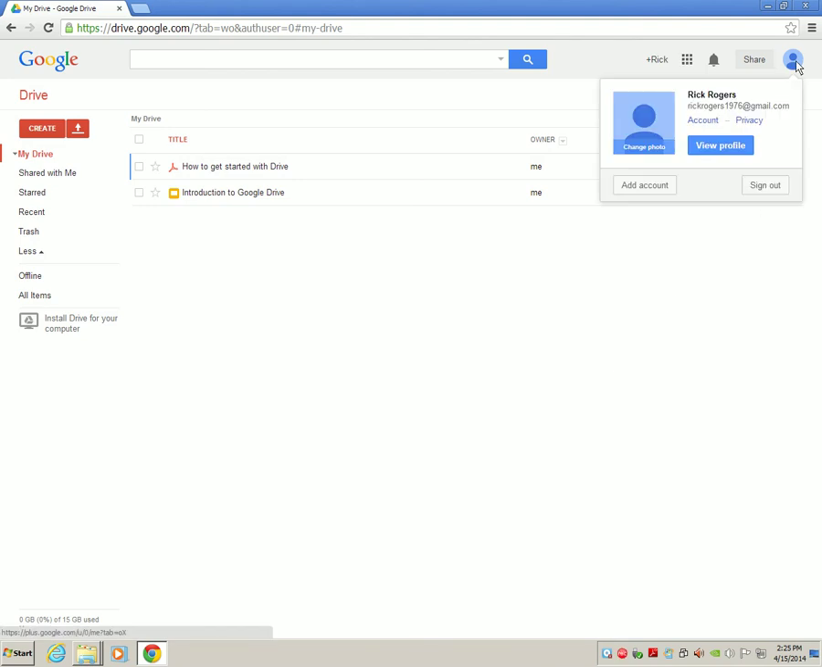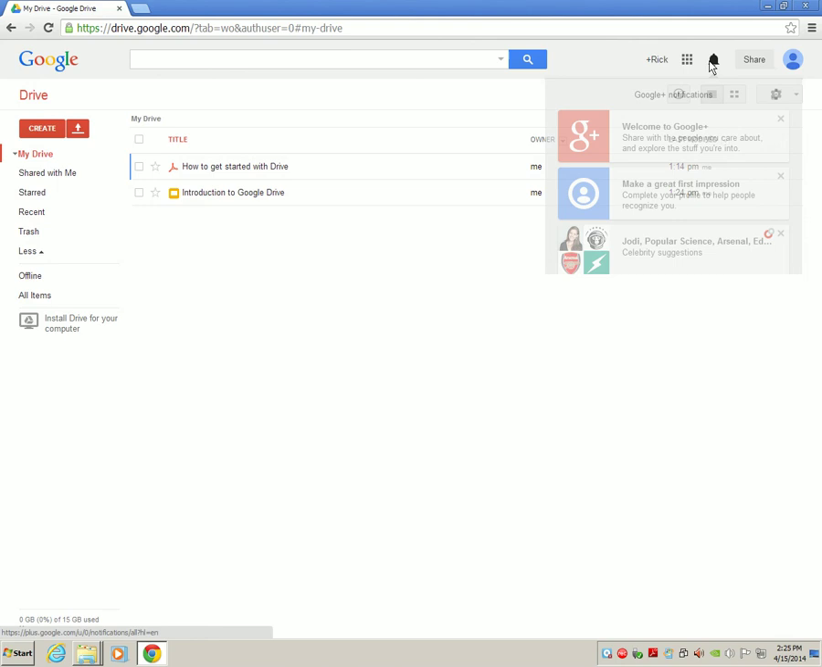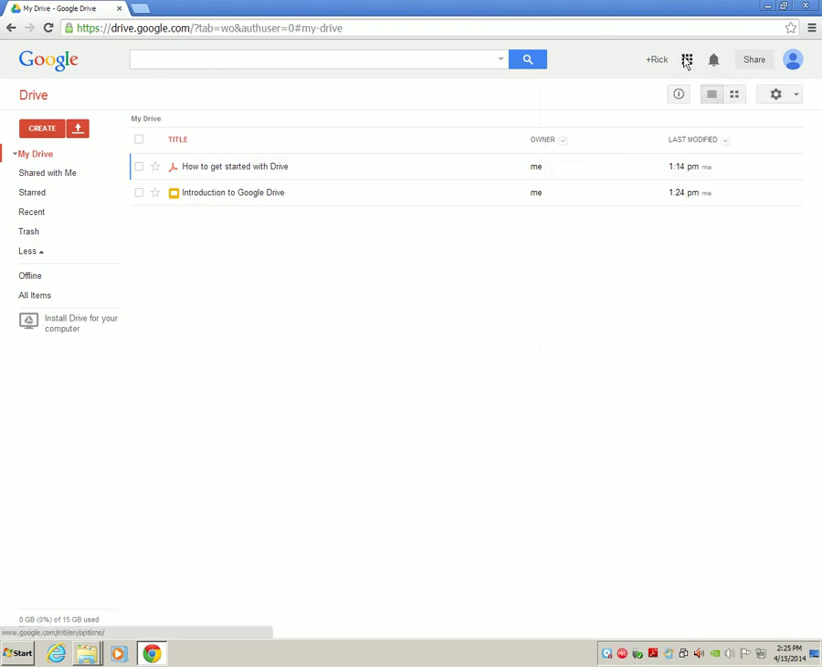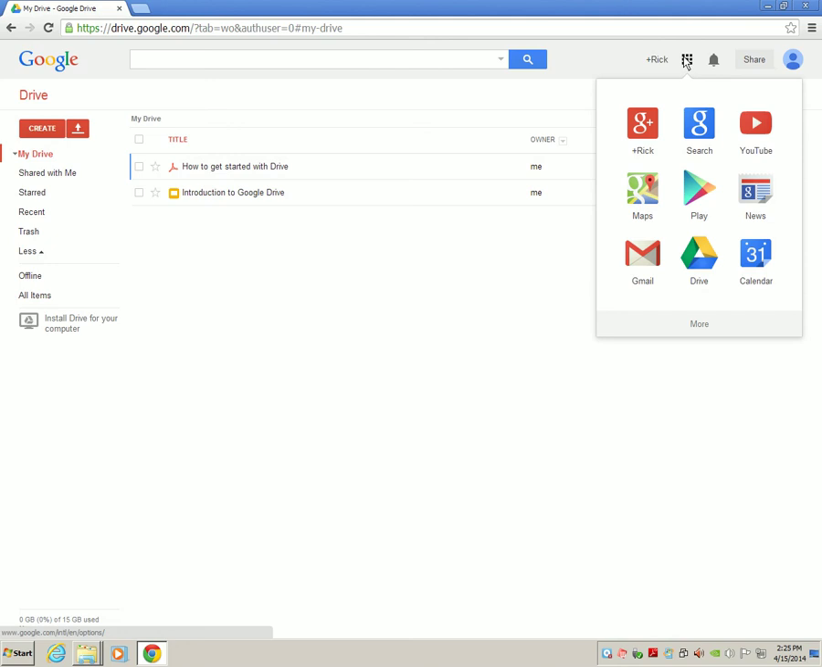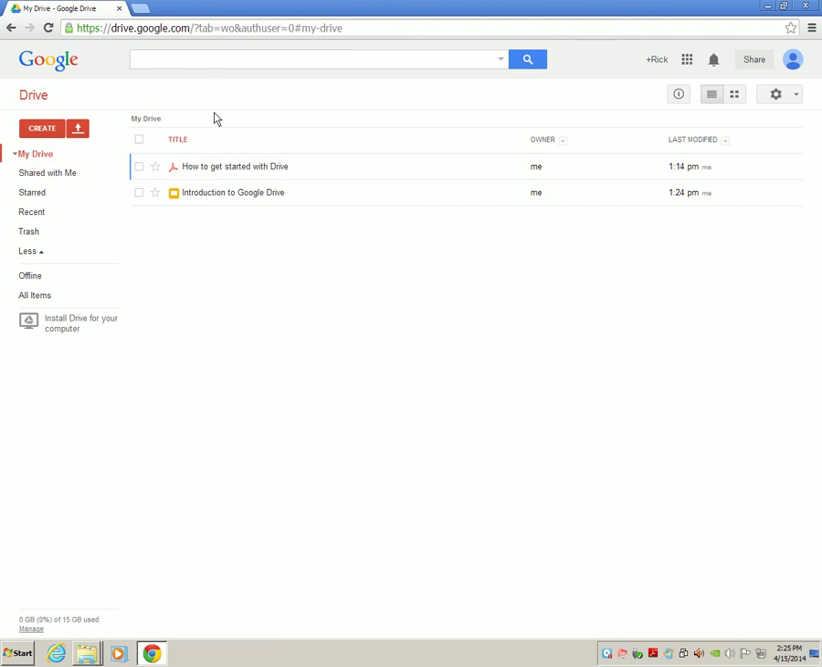So if I click right here, on this little blue man in the right hand corner, I can see that I'm signed in Rick Rogers, and it gives my email address, and I know I'm signed in. This button gives me Google notifications. This button allows me to jump to other apps. So right now I'm at Google Drive, but let's say that I want to go to Gmail. I can click on Gmail and start off in Gmail. But for right now, I want to stick where I'm at, which is Google Drive.